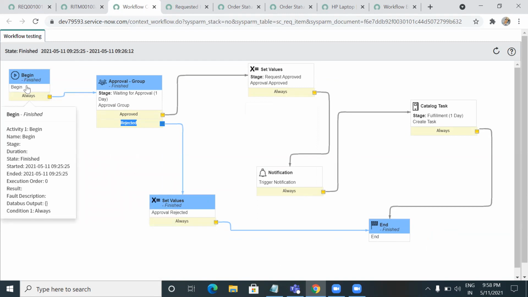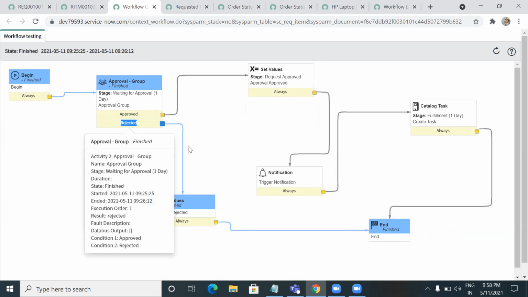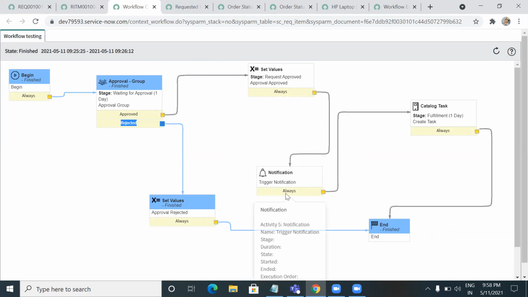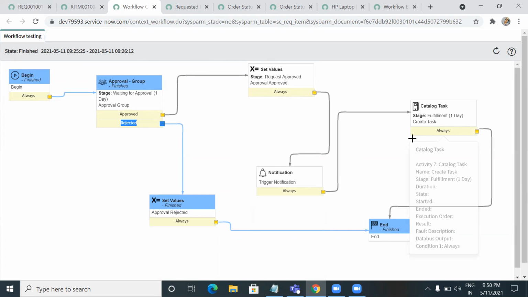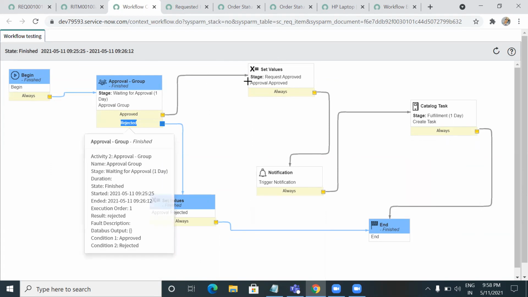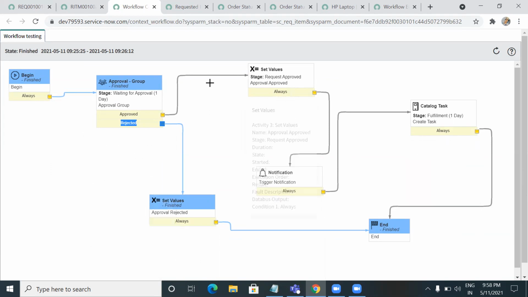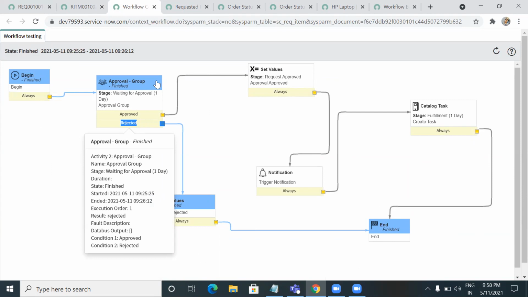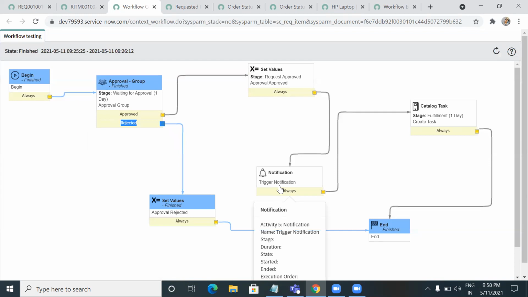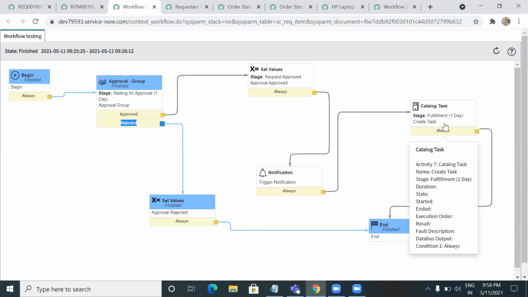Whenever the request is created, we are going to approve it or else reject it. If it is approved, we are going to send the notifications as well and then create the SE task. If the manager, tier, or any other person rejects it, we are not going to send the notifications or create the SE task.